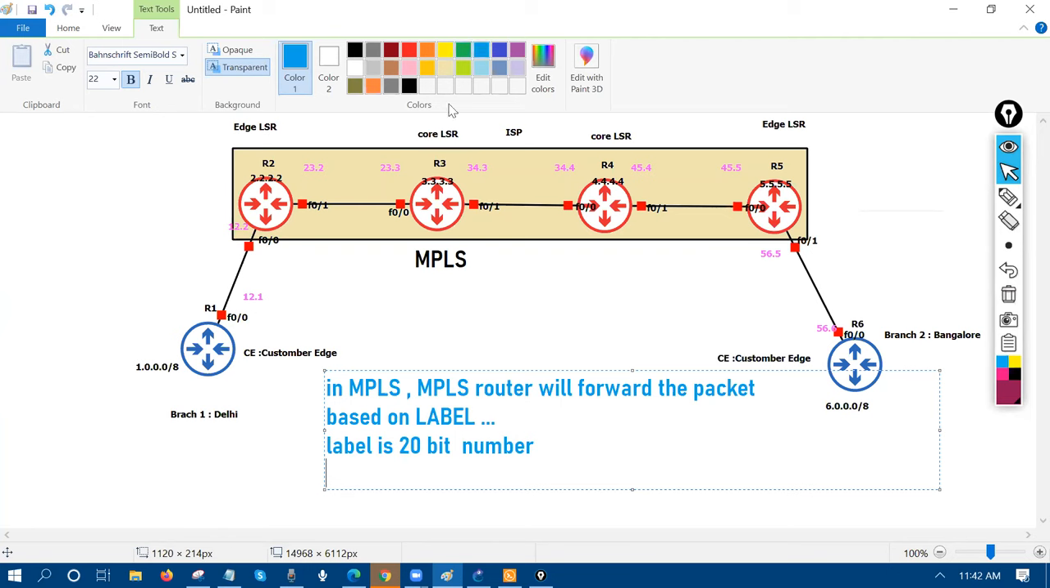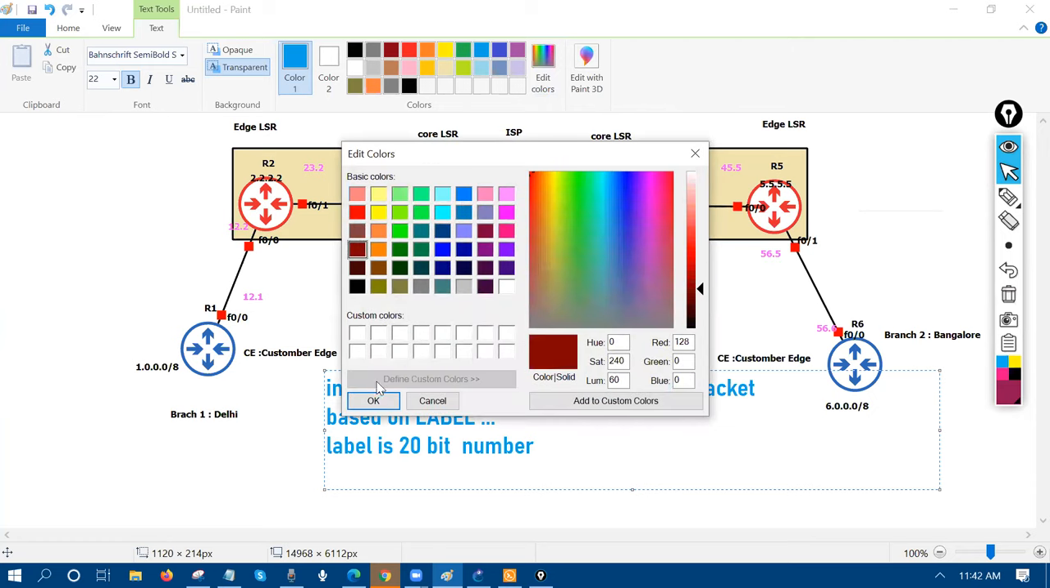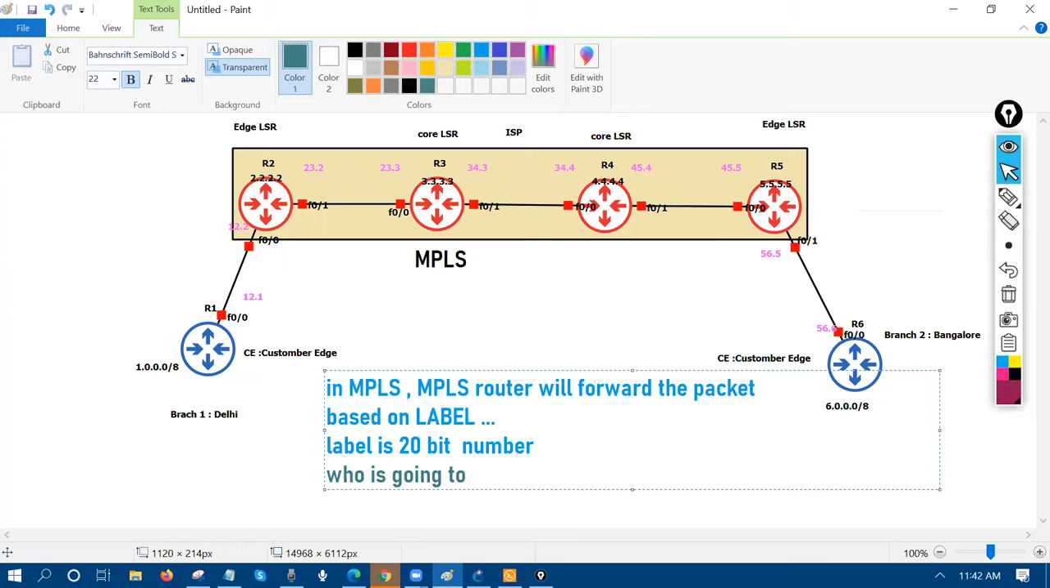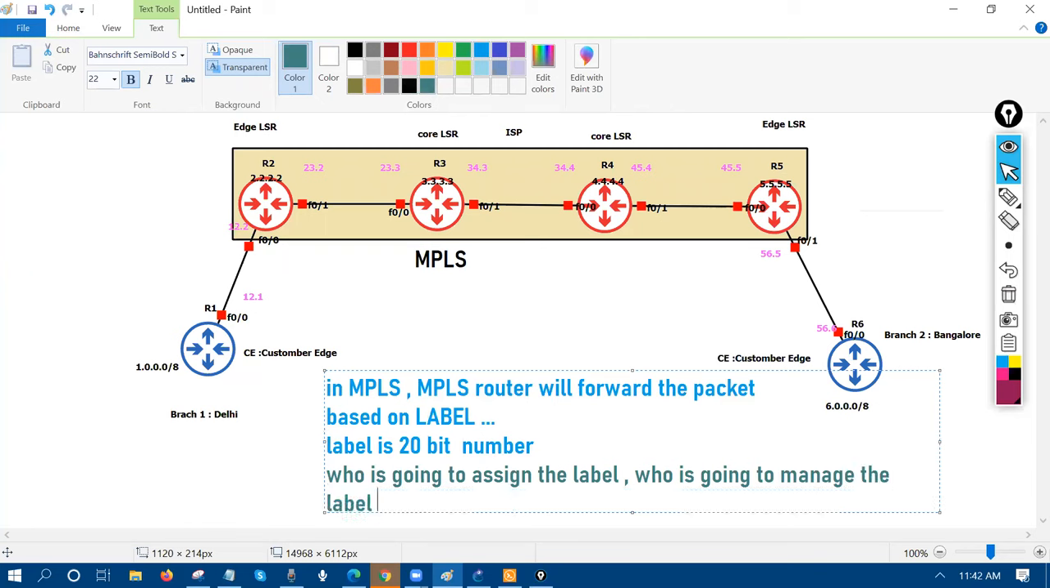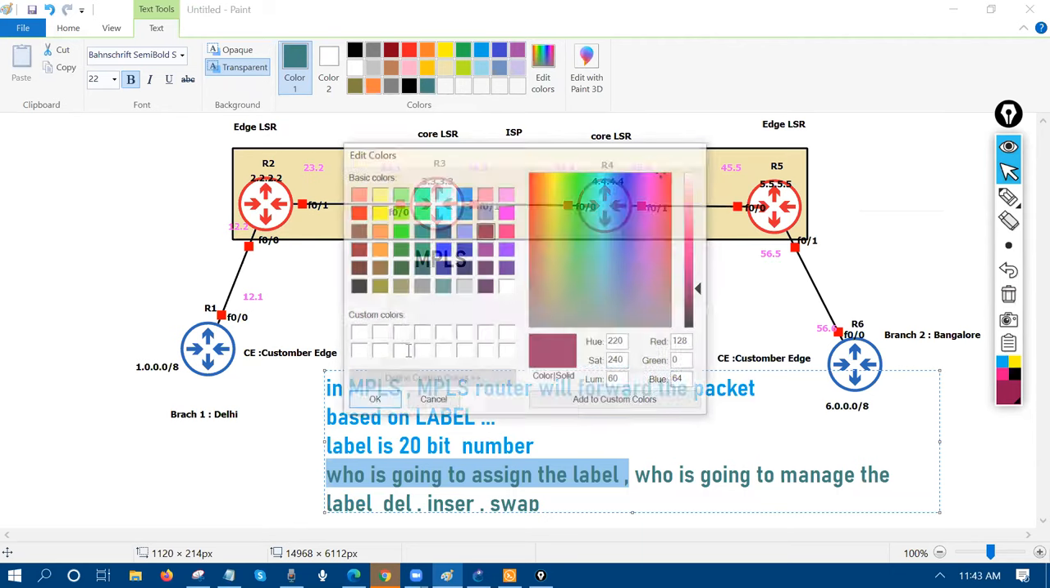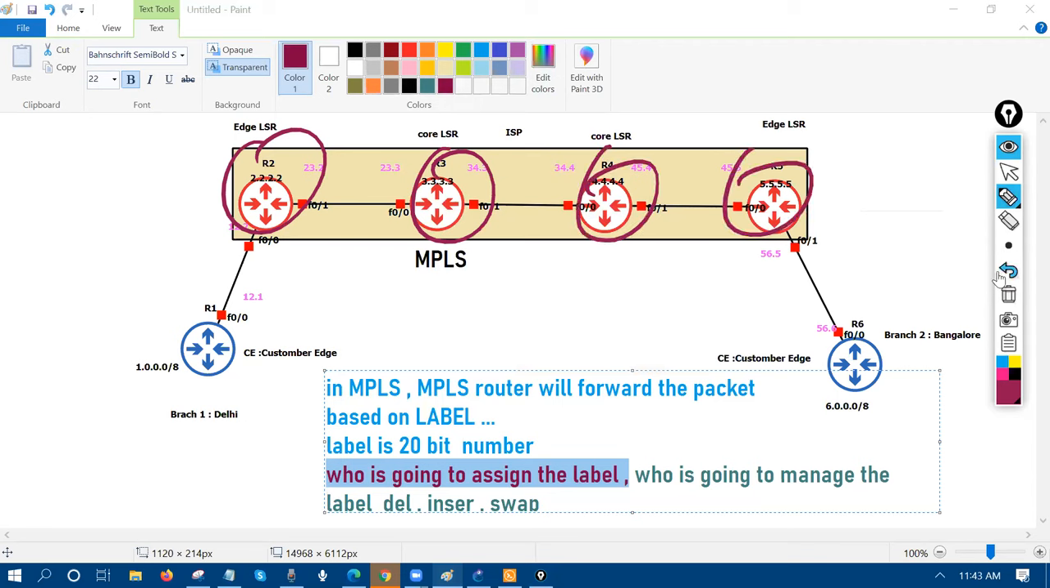Question is, who is going to assign the label? Who is going to maintain and manage the label, the label operations: delete, insert, and swap? First of all, who is going to assign the label? Will only R3 be MPLS enabled, and R4 will not be? Or will both R3 and R4 be MPLS? R2, R3, R4, R5, this is the ISP network, all the yellow ones. The question is who is going to assign the label?